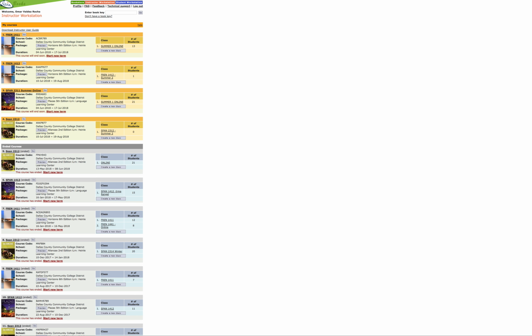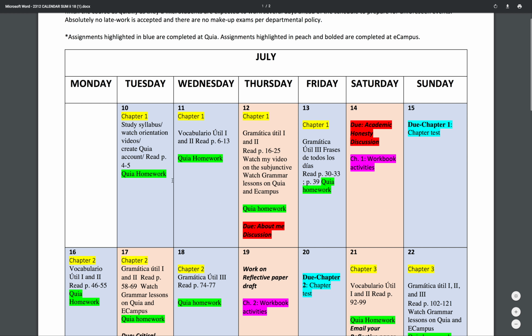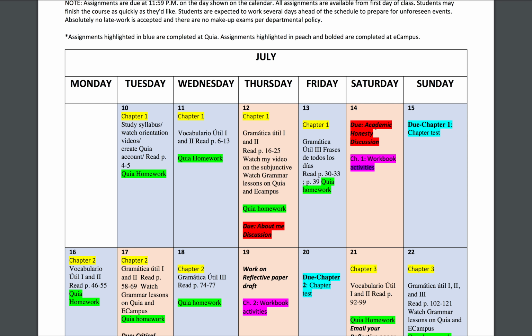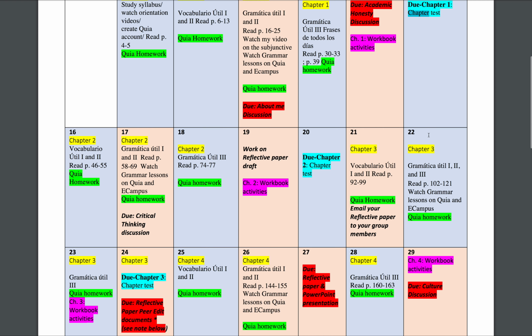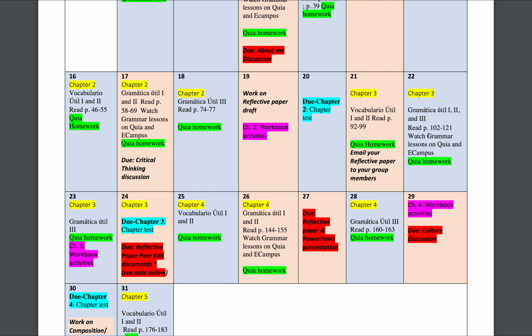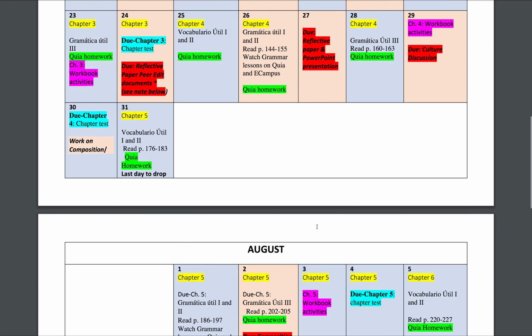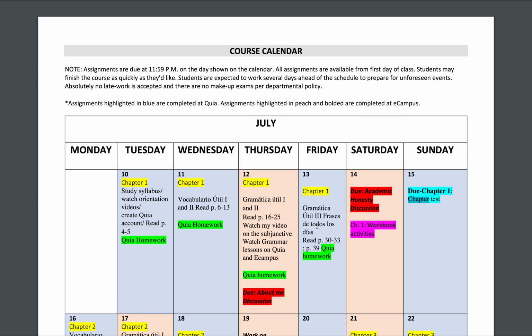Look at your day-to-day calendar. Kia homework, Kia homework, Kia homework. Discussion due on eCampus. Kia homework. Workbook activities on Kia, right? Discussion on eCampus. A test on Kia. Everything, every day you need to turn something in. So if you have questions as to what is due, make sure you go back to the course calendar.